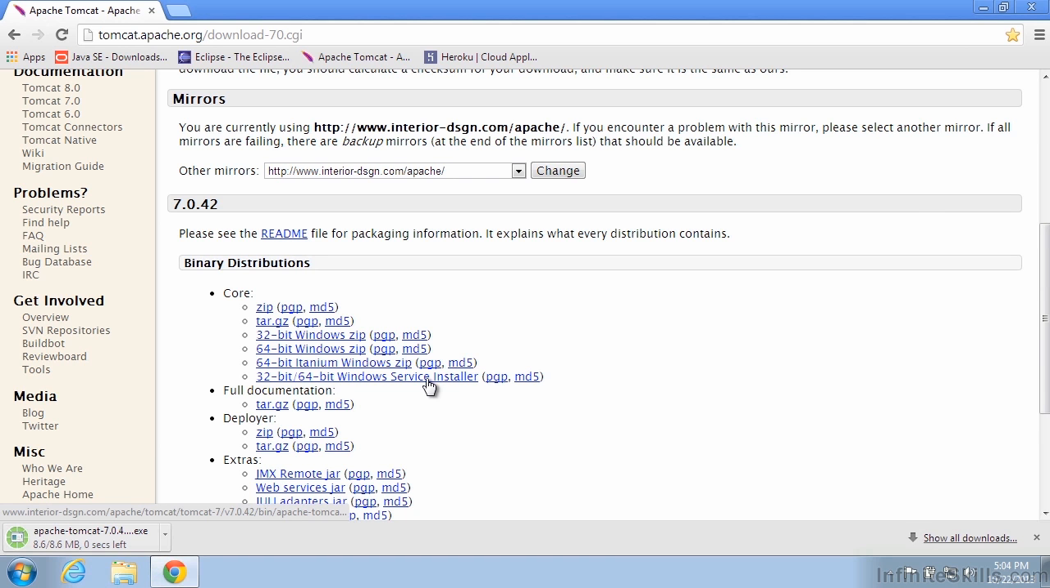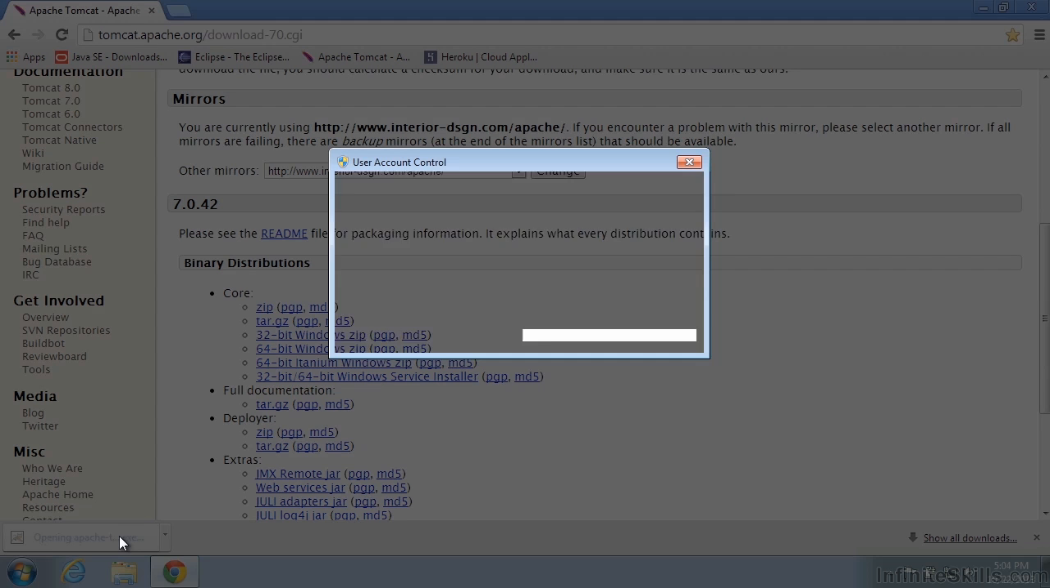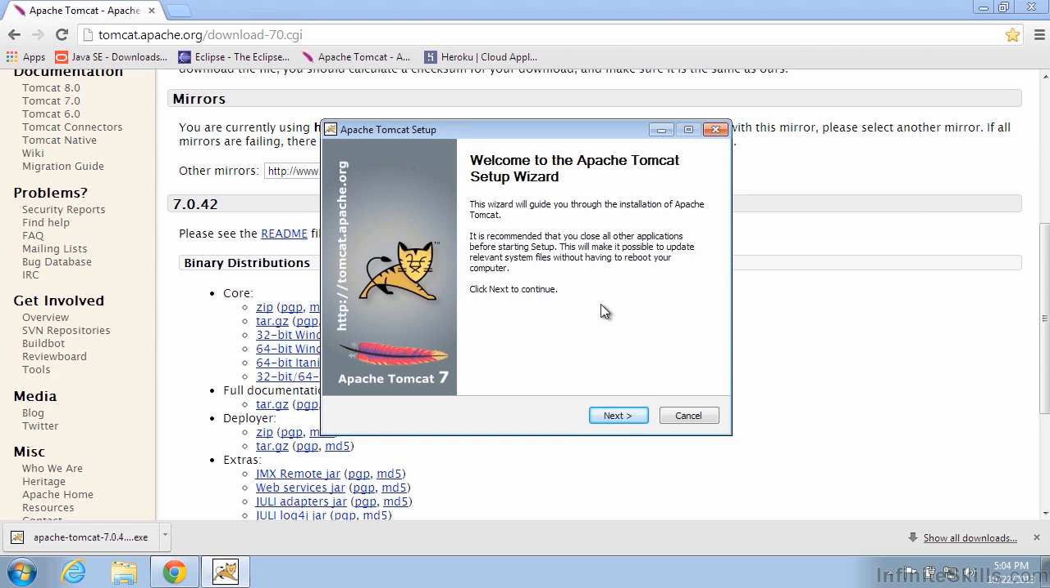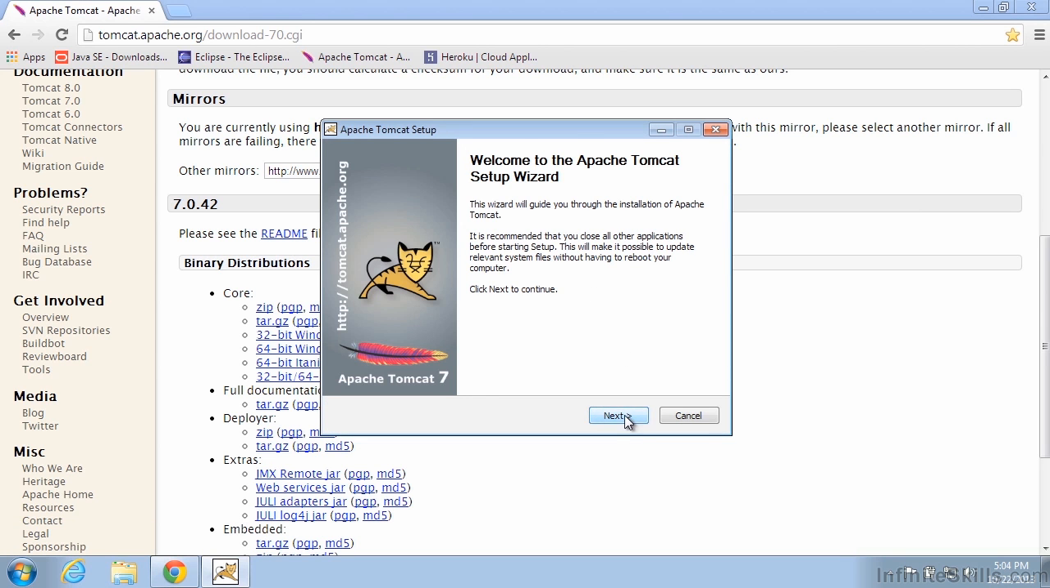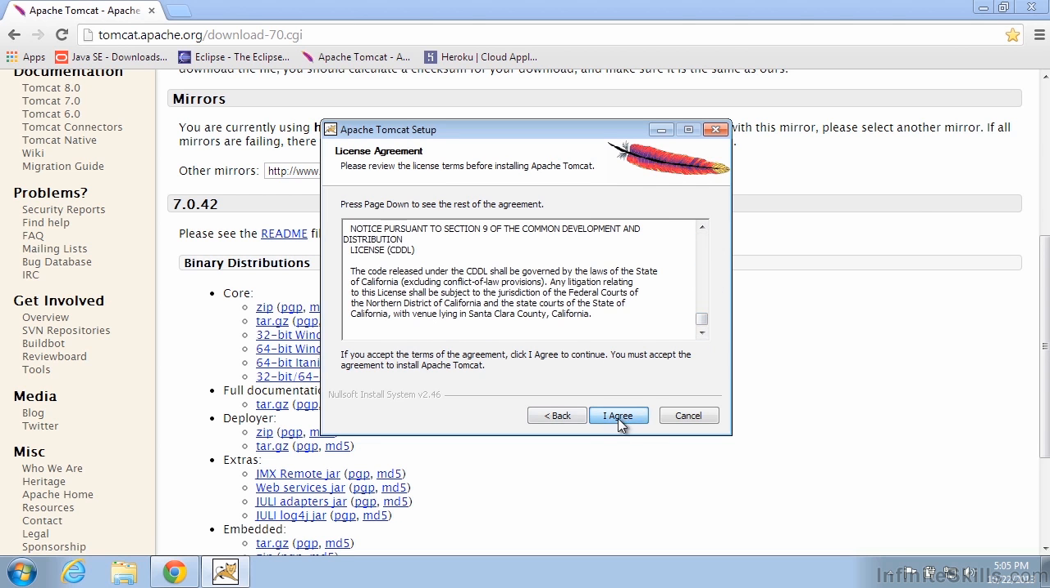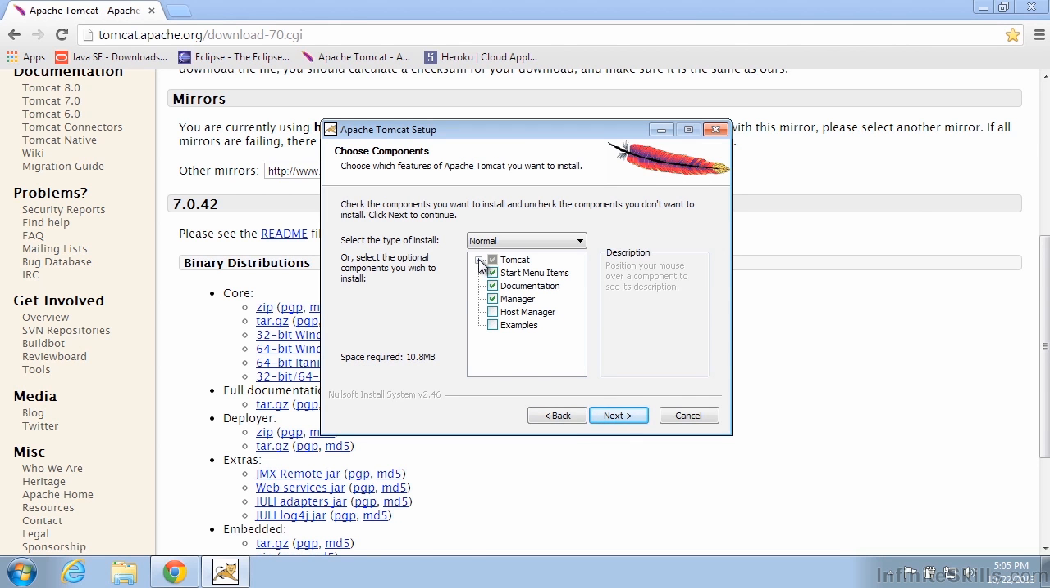Once this download completes, we'll just click on it and start the installation process. It does take just a moment to finalize its download here. And now that's completed, so I'm going to go ahead and start the installation, and it asks for permission. I'm going to say yes. And it gives me some information about what the setup's going to do, and then it asks me to read through the license agreement, which I'm happy to do. And then we have some configuration options.